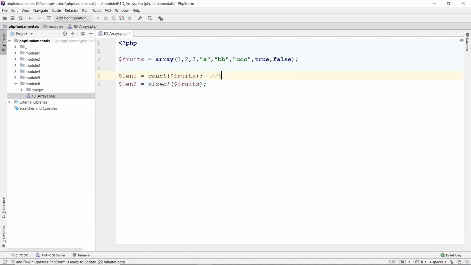In this case, it should be 8. Okay, and the difference is that count is the actual function that counts the number of elements. The sizeof does the same thing, but it's usually like a wrapper function. So in other words, it would be an alias of the count function. The underlying function will still be count.